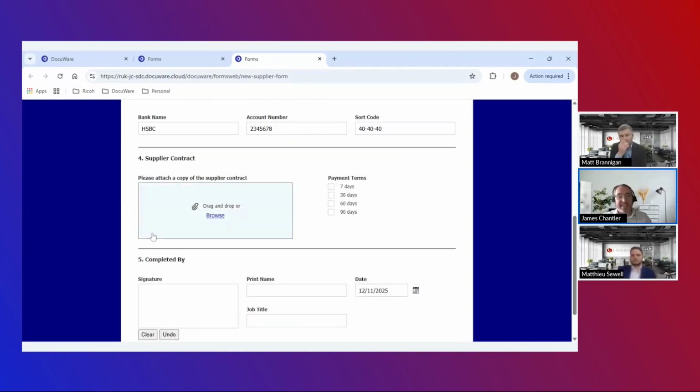And finally, we can attach documents to forms, in which we want a copy of the supplier contract on record. We could store it against our supplier details. We can make a note of the payment terms and apply those in the invoice process. So as an invoice from a landlord comes in, we know our payment terms are 60 days. So we're going to set a deadline in our system for 60 days from this point forward.